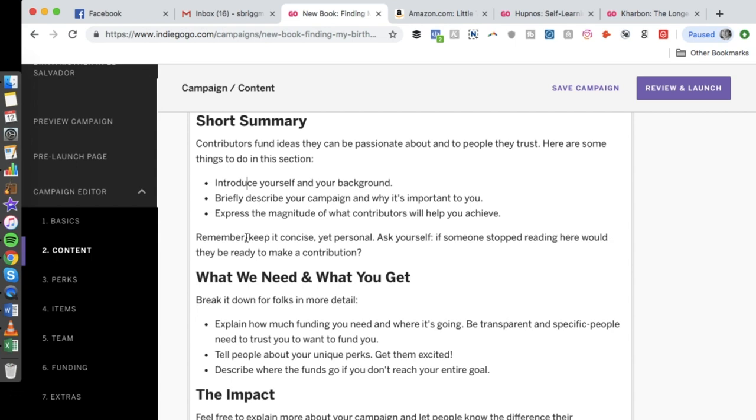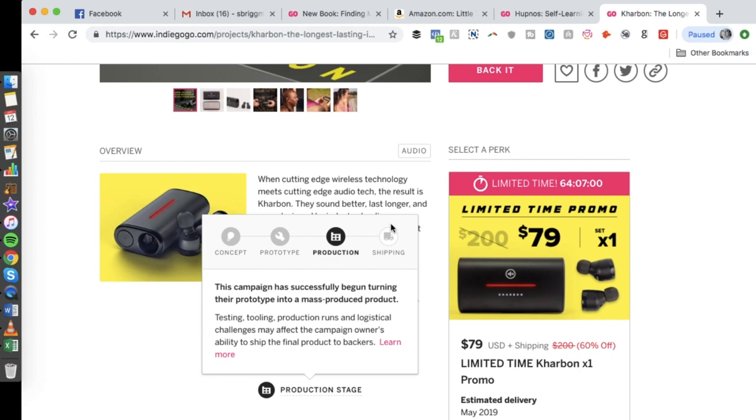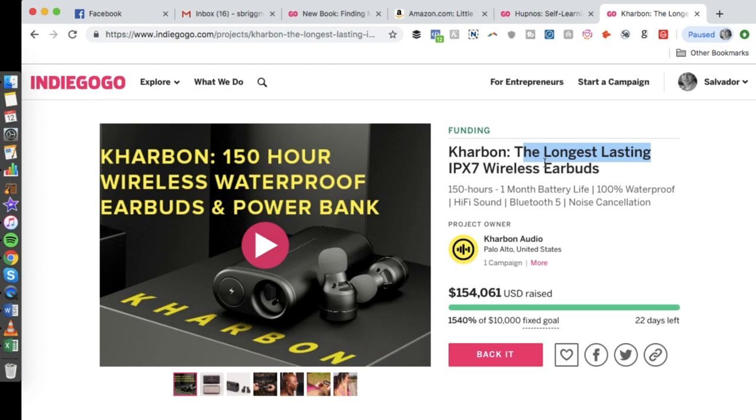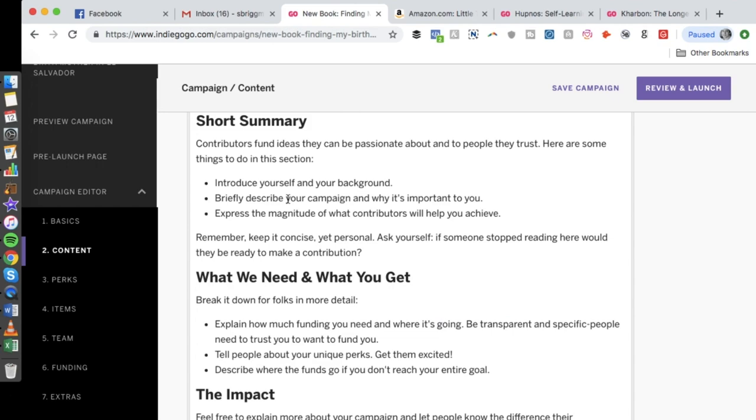So for example, there are a lot of promises here. There's the wireless waterproof earbuds and power bank, and this is the longest lasting earbuds. So with functionality, you're going to explain, essentially, logically, why is it that these are the longest lasting earbuds? Has a new technology been invented? Why is it that these are longer than anything else that's been created on the planet Earth? And also, how is it that they made it waterproof? You get into the functionality, you can talk a little bit more about that, and people will believe the claims and the promises that you have.